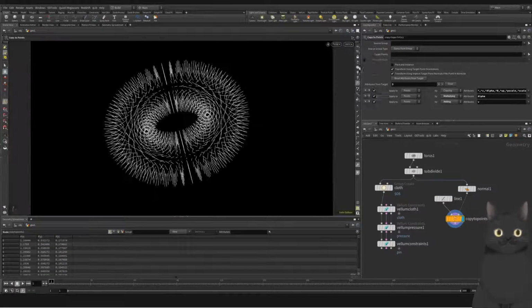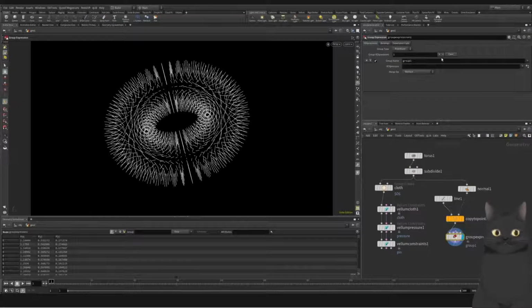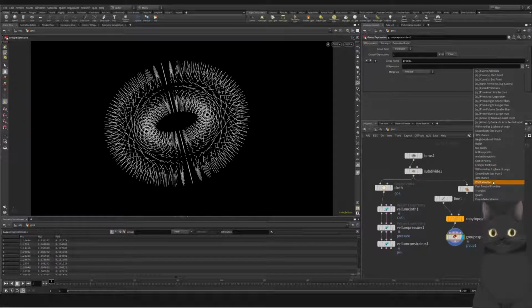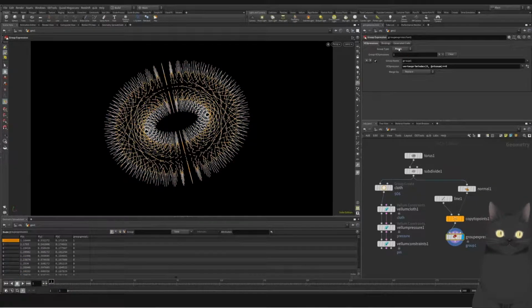Perfect. What we want to do next is create a group on the base point. So we can use a group expression. This is handy because it has presets. Here we can use the first point of primitive, and if we set this to the point group, we can relabel this root, and now we have the first point of each of our lines set in this root group.